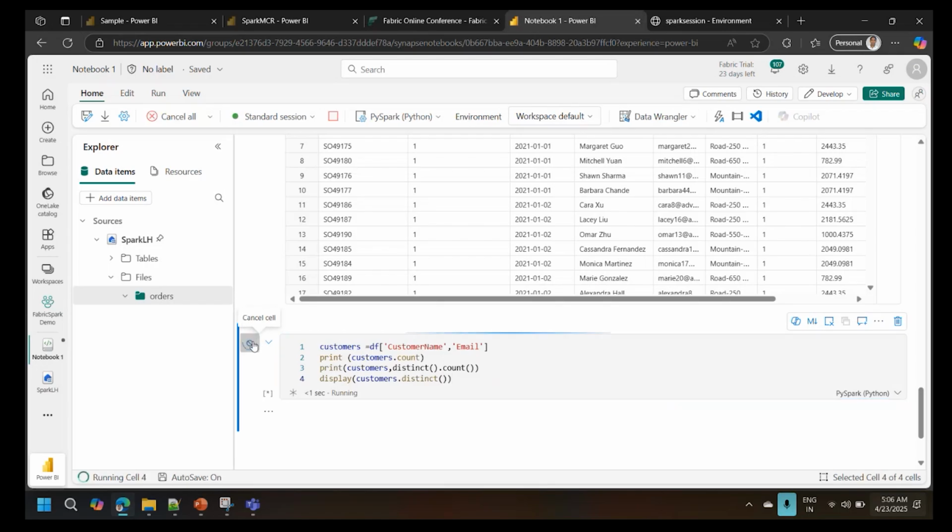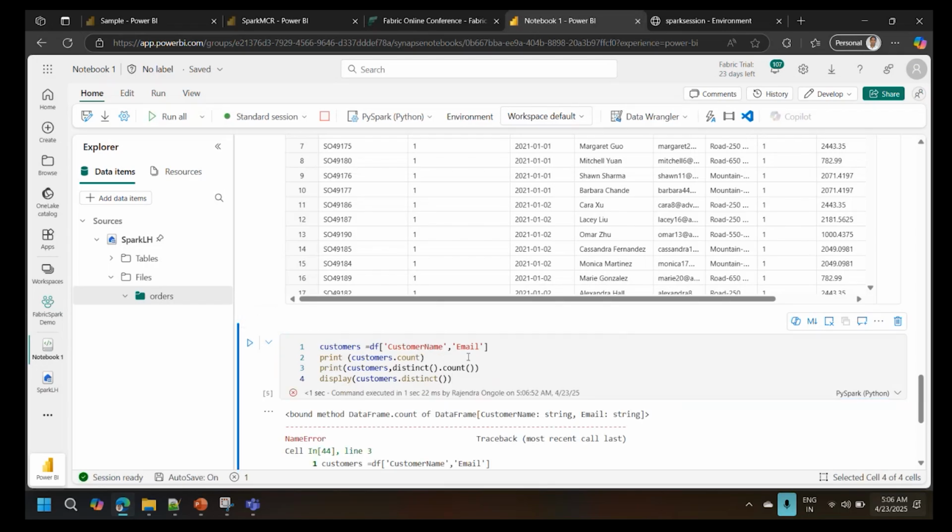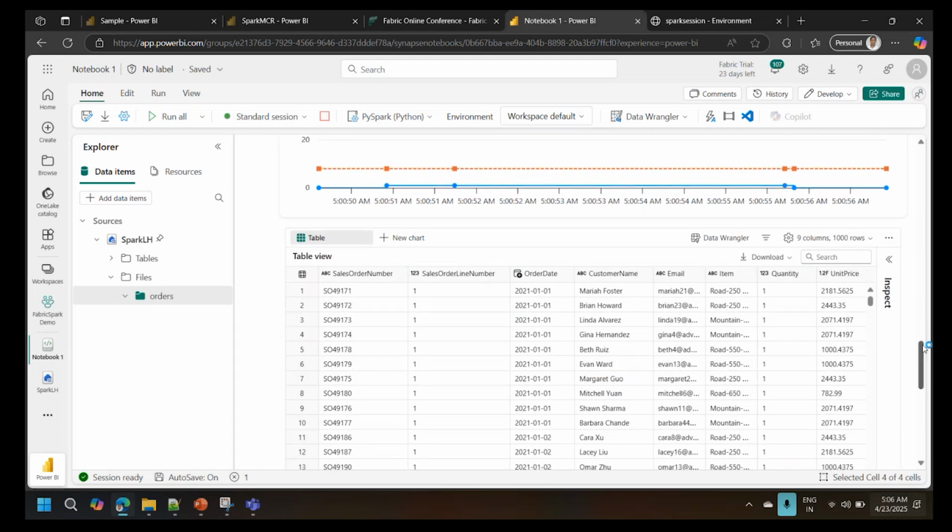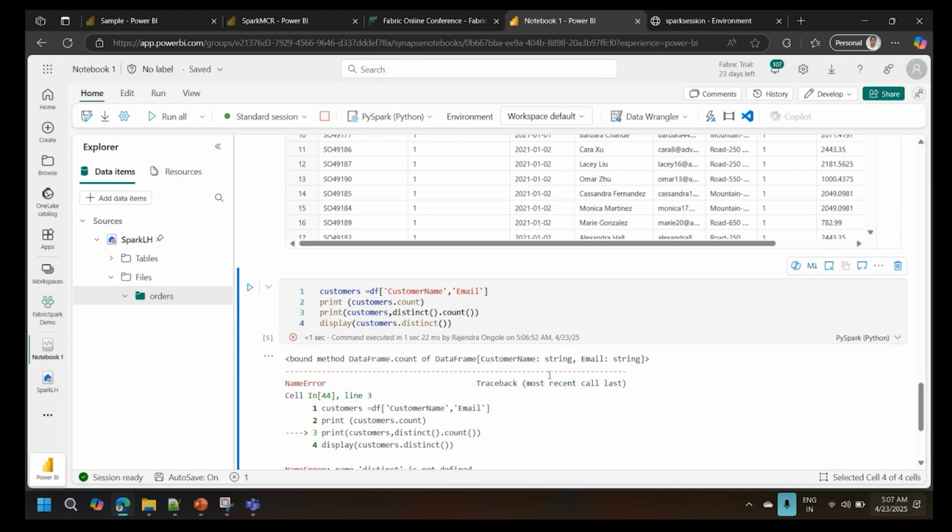It's a data frame which I have created to showcase the customer name and email ID as per the data set which we are already holding here: email address and customer name. It says some error, one second. Give me a minute. Yeah, sure.